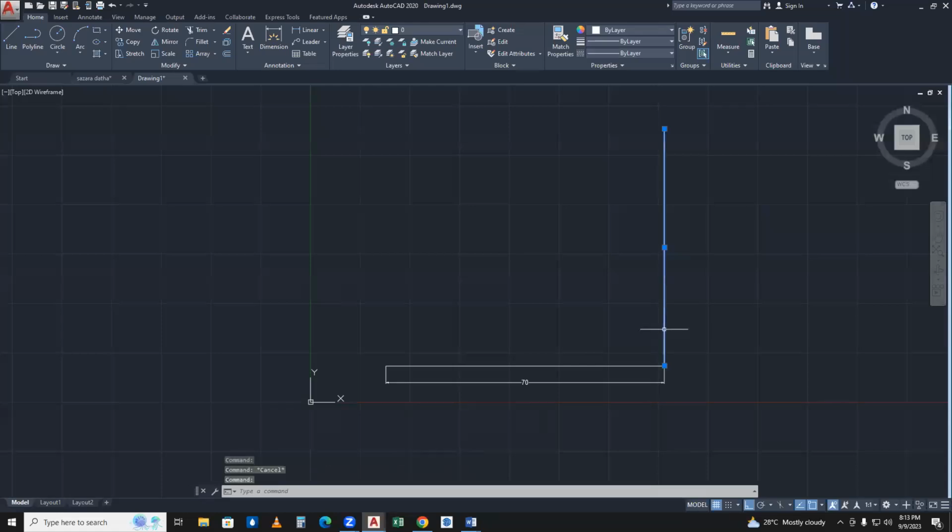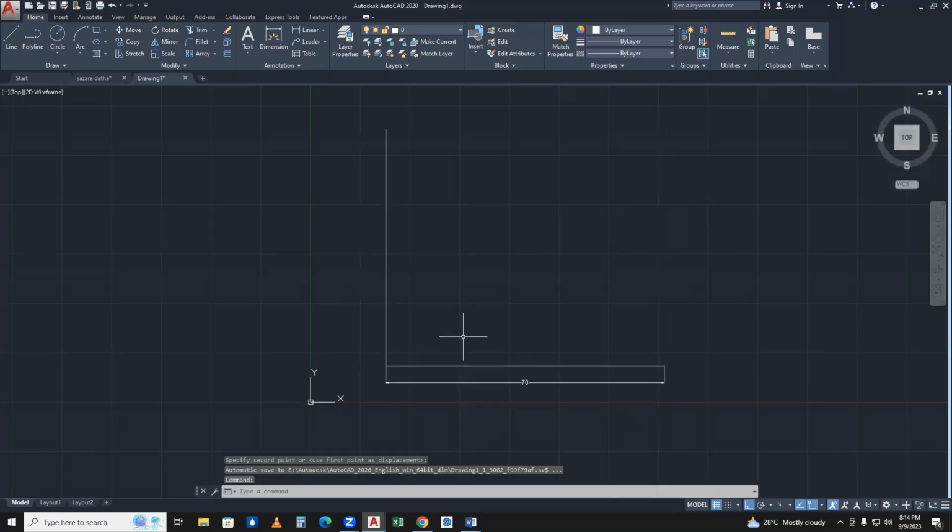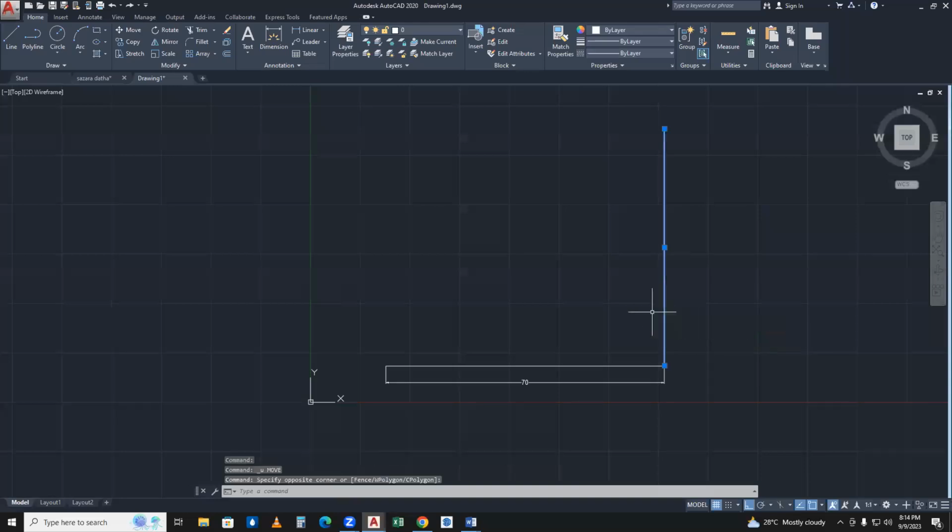Now if I want to copy this, what is the shortcut command I do? CO. M means move. Somebody has said M command, so I'm just showing them. If you put M, see, it's going to move. There is no copy, so I'll undo that. So I want to copy this, so I will put CO, enter.